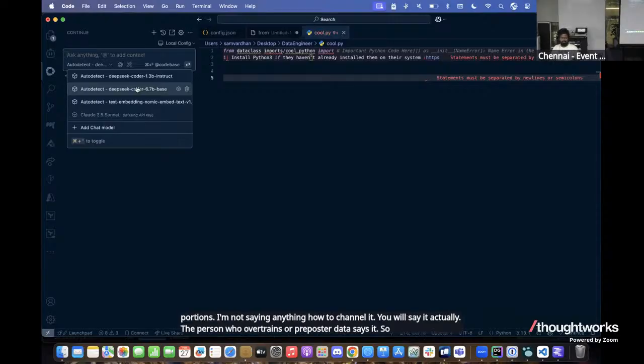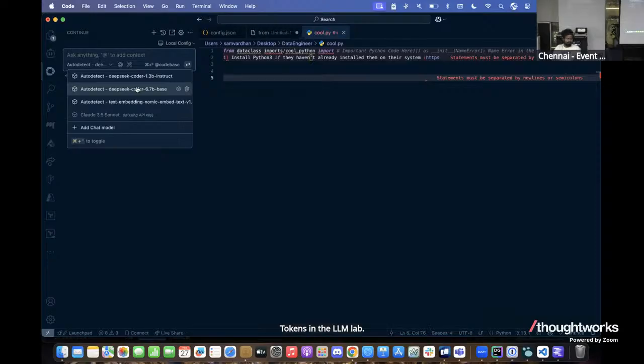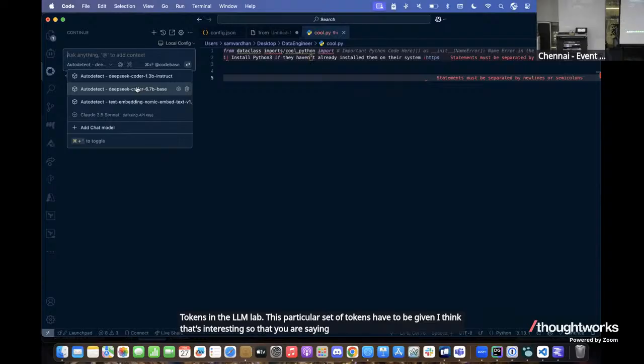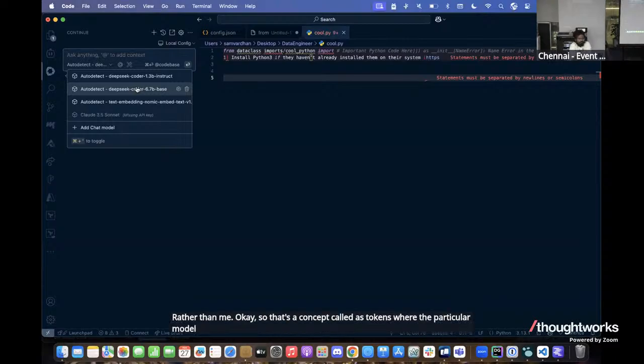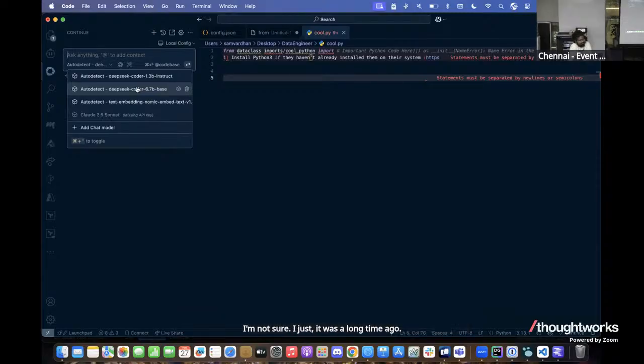That's a concept called tokens in the LLMs, where a particular set of tokens has to be given. So you are saying tokens, right? I just want you to explain rather than me. Okay, so there's a concept called tokens where the particular model will accept only this much amount of tokens. A token is nothing but kind of words. It's not exactly the word breaks that it will take. I'm not sure, it was a long time ago. So it will take certain limits as tokens, for the parameters or the words you're sending it.